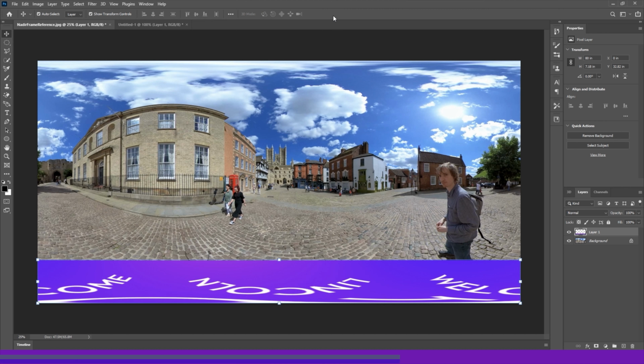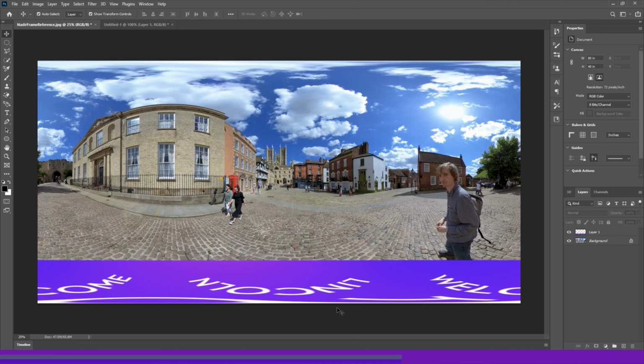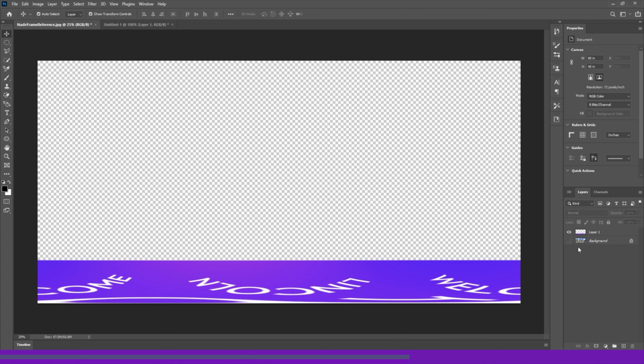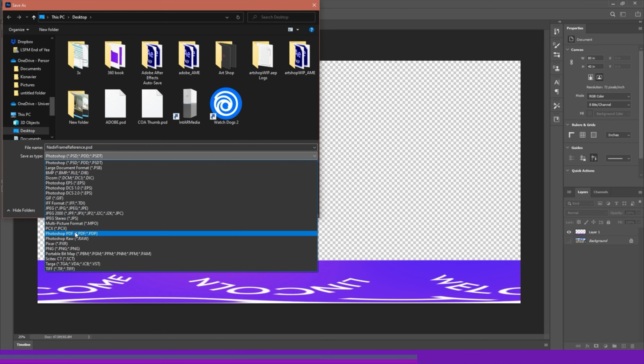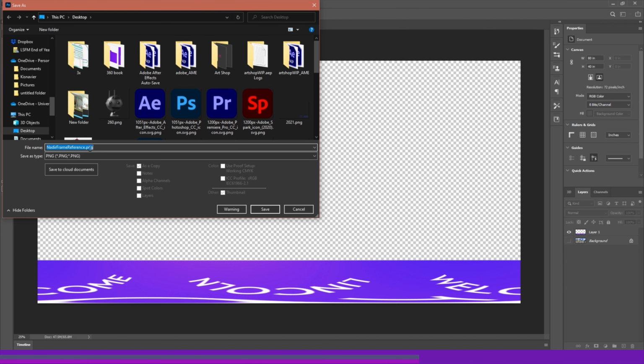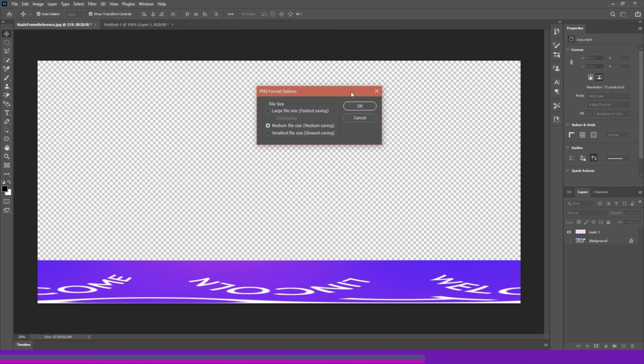So at the moment it doesn't look like much, but once we put this into Premiere Pro you'll see what it's doing. So I'm just going to turn my background layer off. So we've got our transparency like so. I'm going to hit File, Save As, save on my computer, and I'm going to save this as a PNG to keep the transparency. And I'm going to call this Nadir Cover, press Save, press OK.